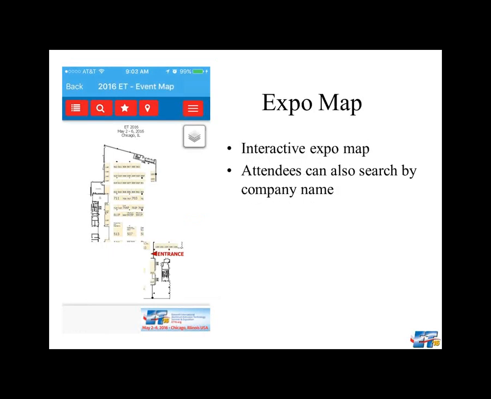The next one is the exhibitors. Now, an important feature for a lot of folks at ET will be the expo floor. Now, this will need web access to use, but it's direct linked to what we've been using for our exhibitors.